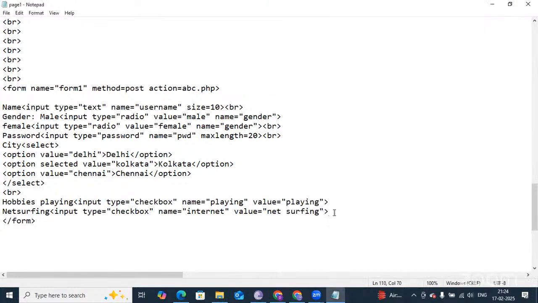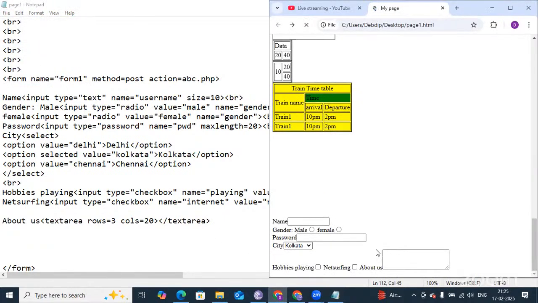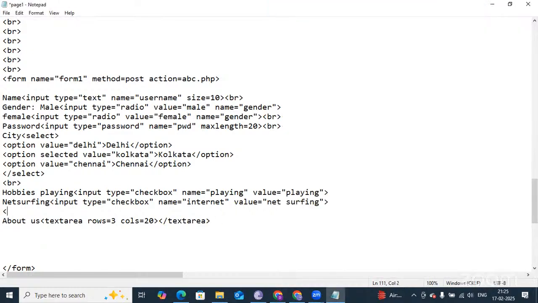Now suppose about us, a text area. You can mention a larger text area here. Rows, suppose I am giving 3 rows, and cols I am giving 20 cols, so it will give you a text area. Okay, you should close this text area. So a break will be there.